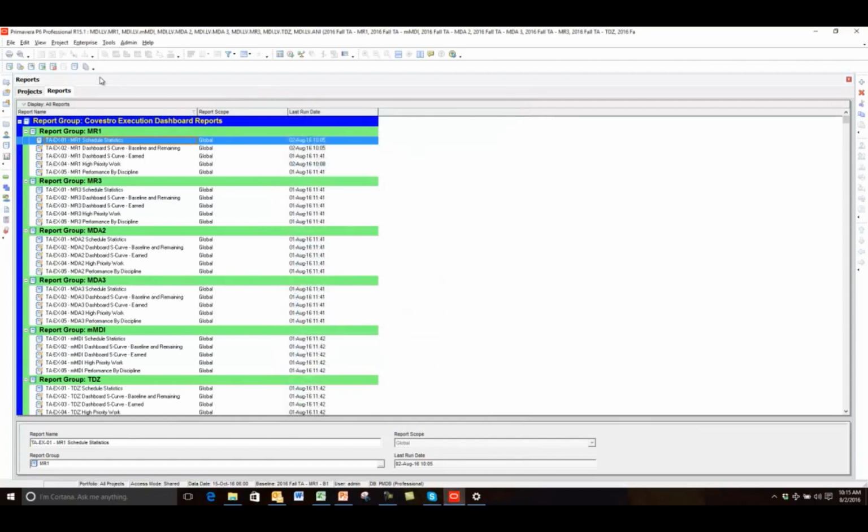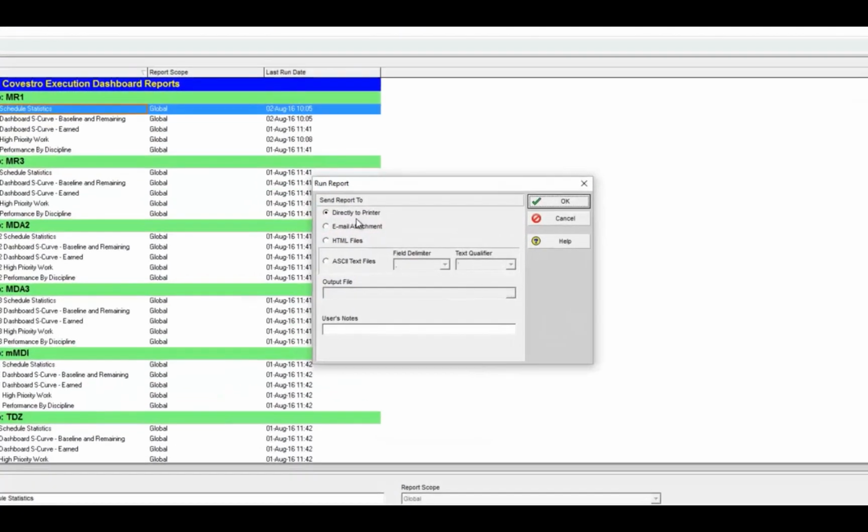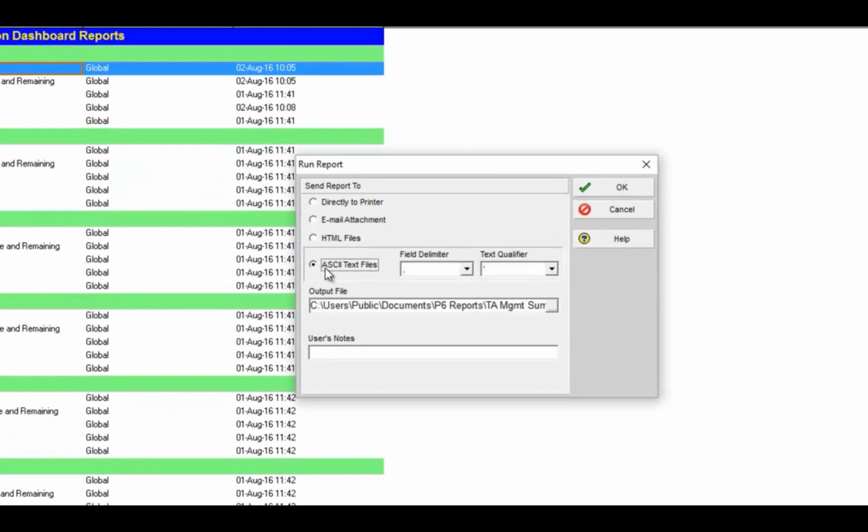I'm going to close this and I'm going to run the batch now so you can see how that works. This is the Run Batch Reports button right here. I'm going to select the TA Management Summary Report Data batch that I had built. Click OK. And here I need to save these to ASCII text files.